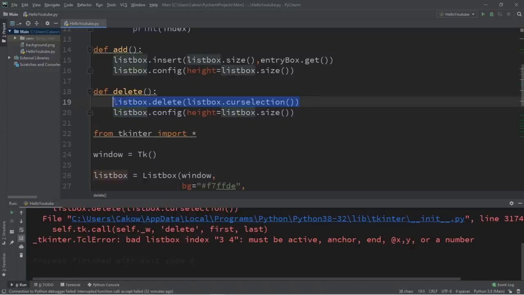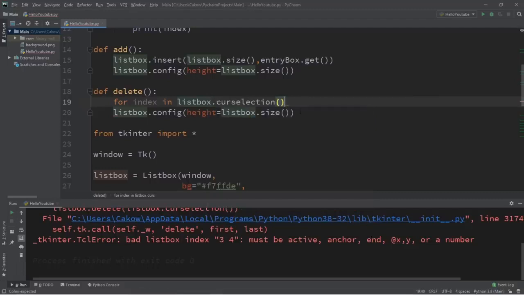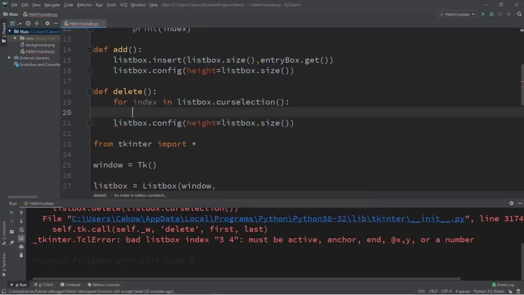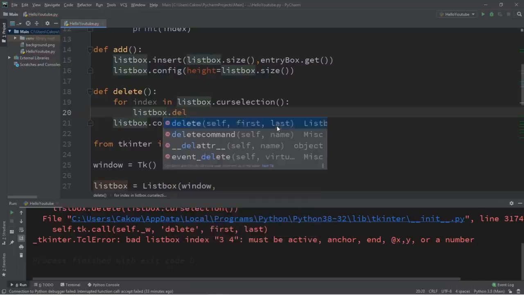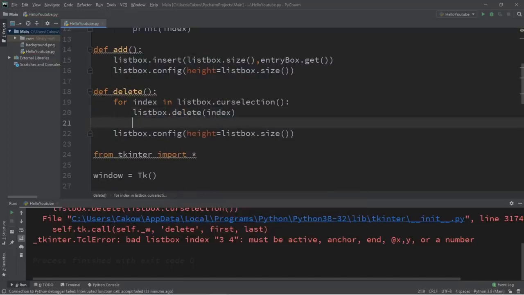So we'll need to change a few things around. So let's get rid of this line for now, listbox.delete, listbox.currentSelection, and we're going to place a for loop here. So for index in listbox.currentSelection. Then after each iteration, what we're going to do is use listbox.delete, and we're deleting the item at whatever index we're currently on.